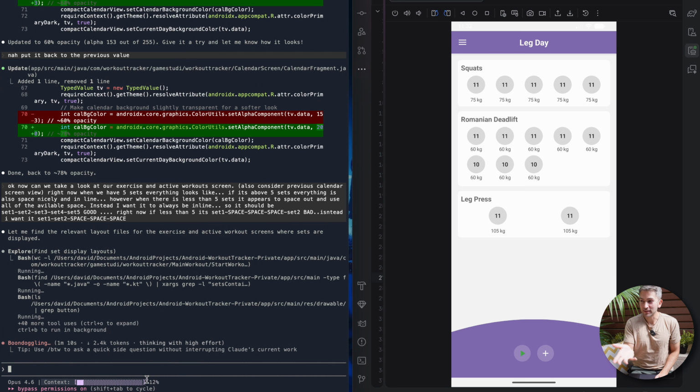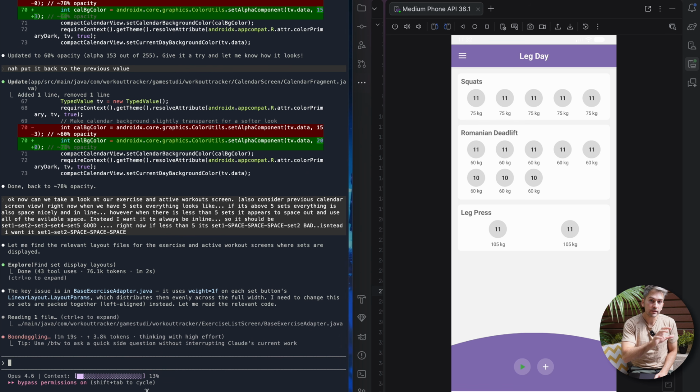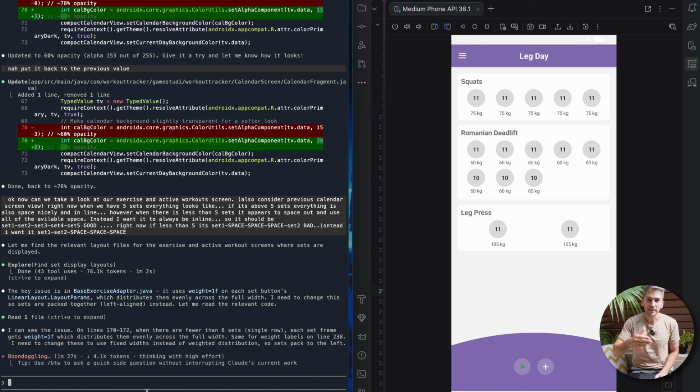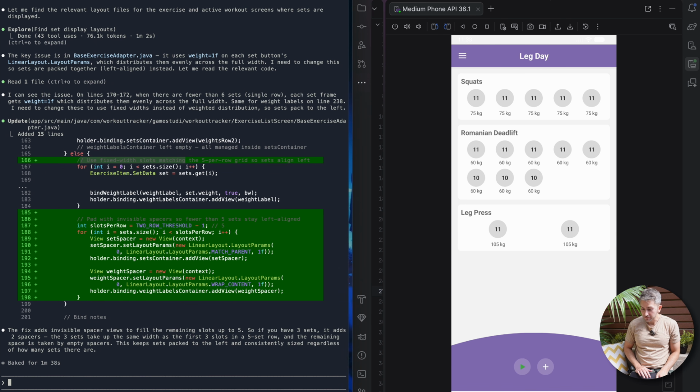Now, recently, like as of 1 or 2 days ago, they did increase this from 200,000 to 1 million. So this might be less of an issue going forward. But it's always good to just keep an eye on that context. You never want it to fill up because then it does something called compacting, and in my experience, you get worse results after it does that. To get this nice little bar down the bottom, you can type /statusline to set it up, and it just really comes in handy. Now, this actually finished a lot faster than I thought.